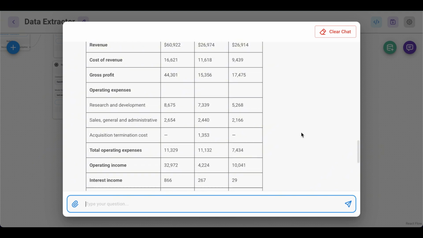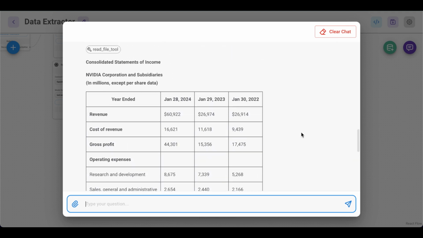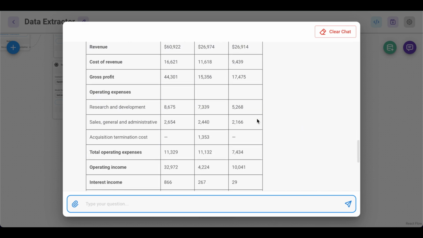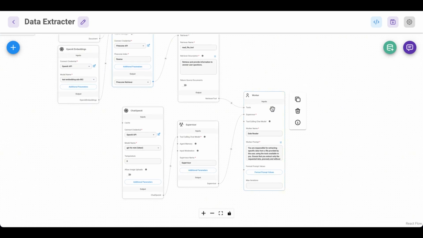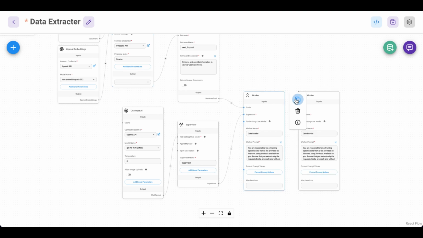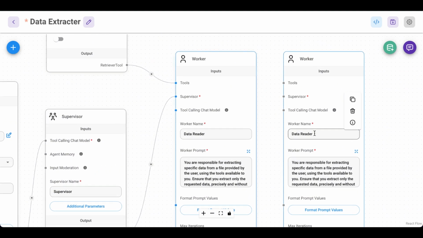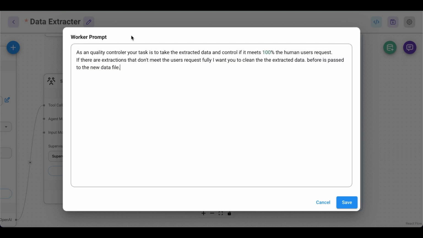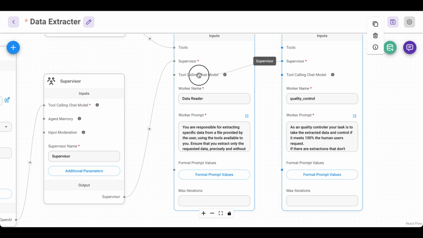So far so good. Now we'll enhance the system by adding a quality control agent. To ensure the extracted data is accurate, we'll add another worker agent for quality control. Let's duplicate this previous agent and name it quality controller. In the prompt, instruct it to control the quality before passing it for further processing. Save the agent and connect it to the supervisor, so the system knows when to engage in quality control.